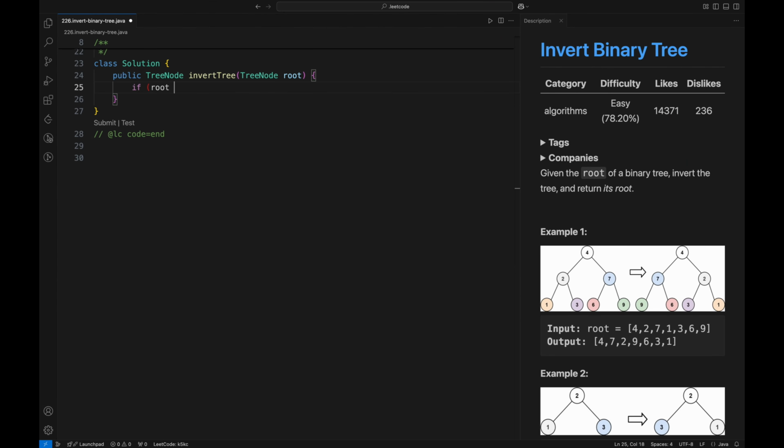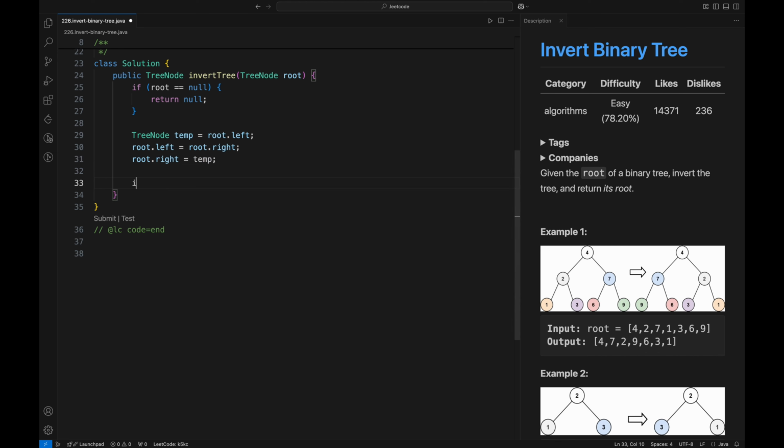If root is null, then we don't have to do anything. We will return null. Otherwise, we will swap the left and right children. So for that, we will temporarily store the left child of the current node in a variable temp and swap the left child with the right child and set the right child of the current node from the value stored in the temporary variable and recursively call the invert tree function on the left and right subtrees. And after both the subtrees have been inverted, we return the current root node. Now let's submit this code.